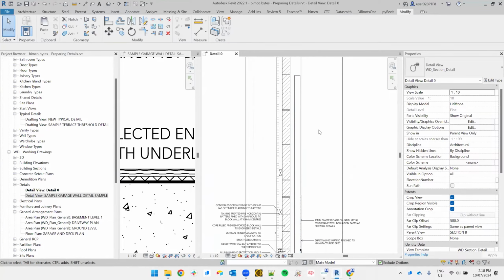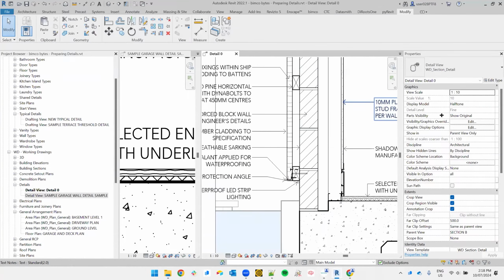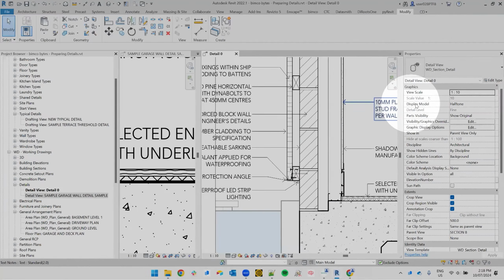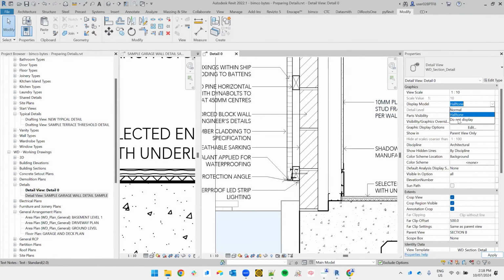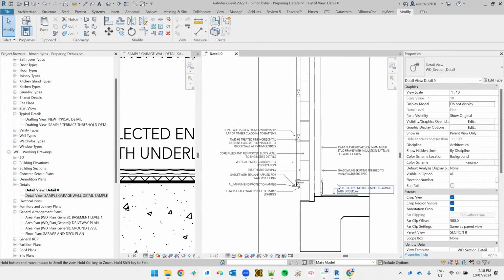When you're completed, basically what you do is you go to the display model feature and you turn off halftone to do not display, and you're left with your resulting detail there. Okay, you can always turn that back on if you need to have a look at your detail.